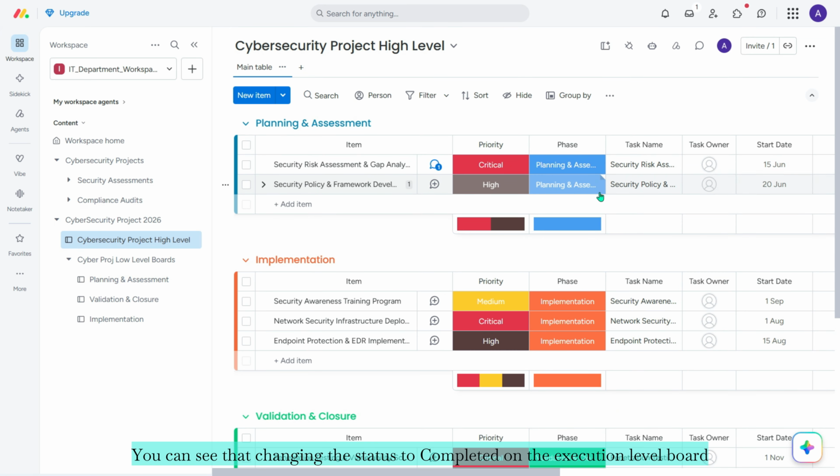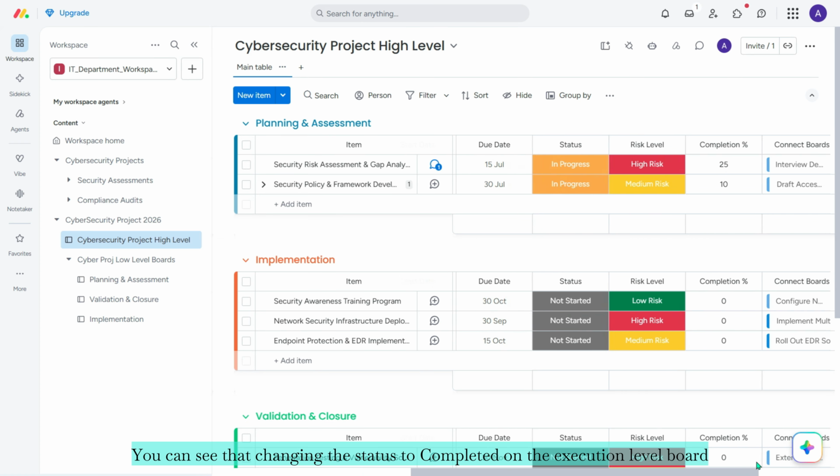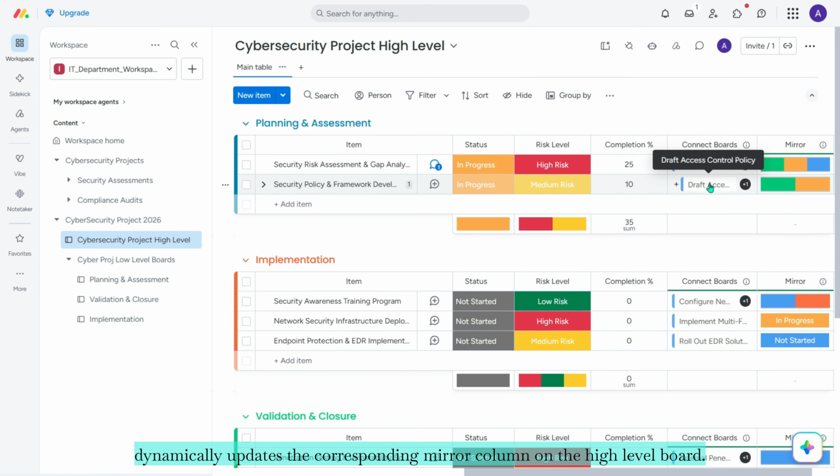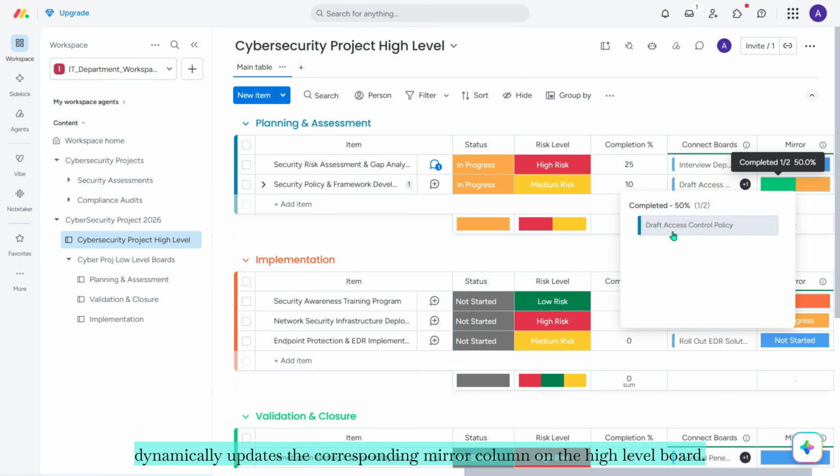You can see that changing the status to completed on the execution level board dynamically updates the corresponding mirror column on the high-level board.